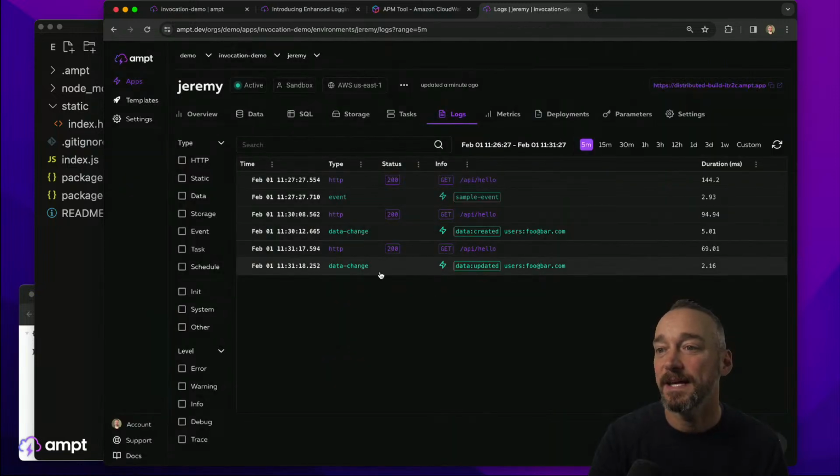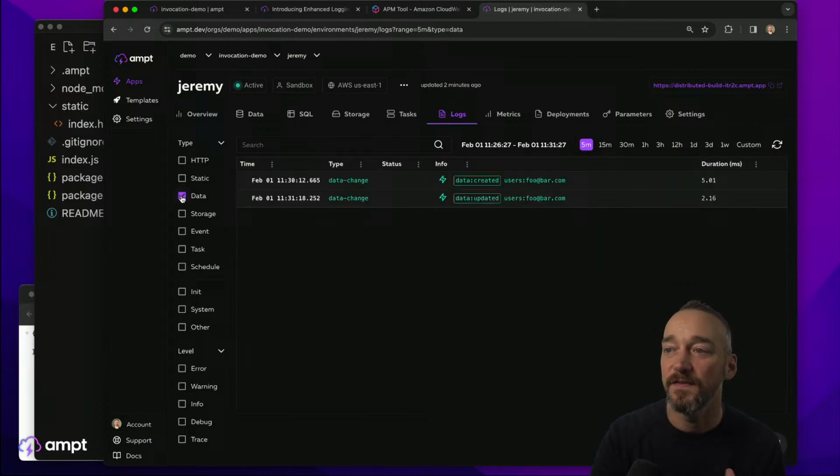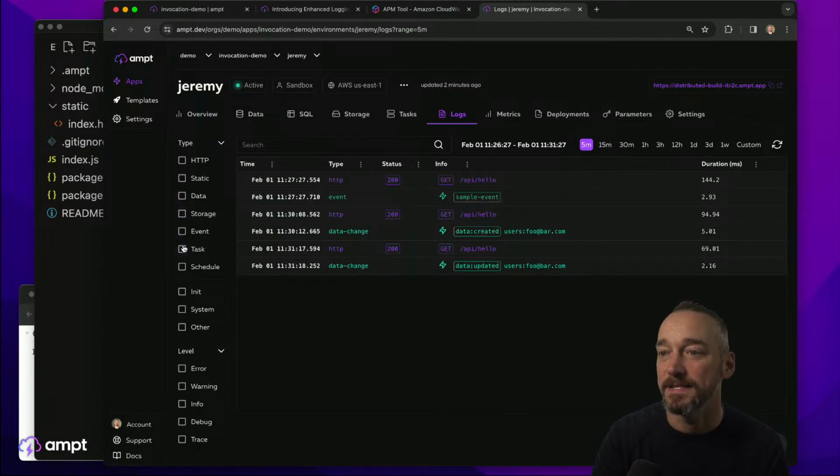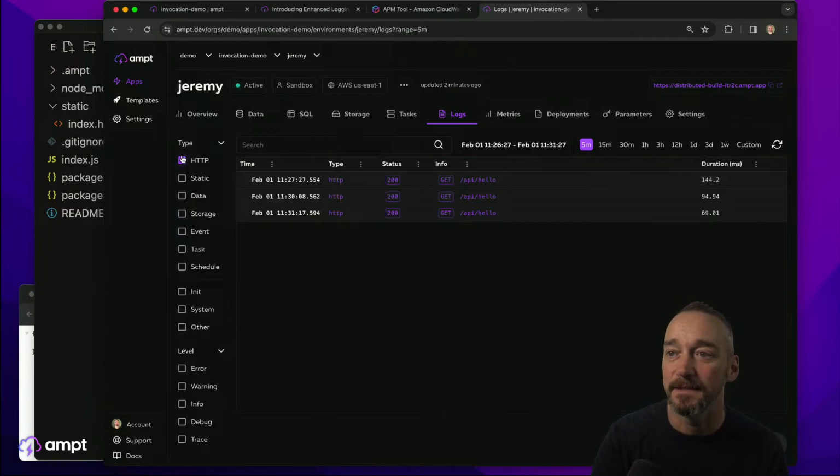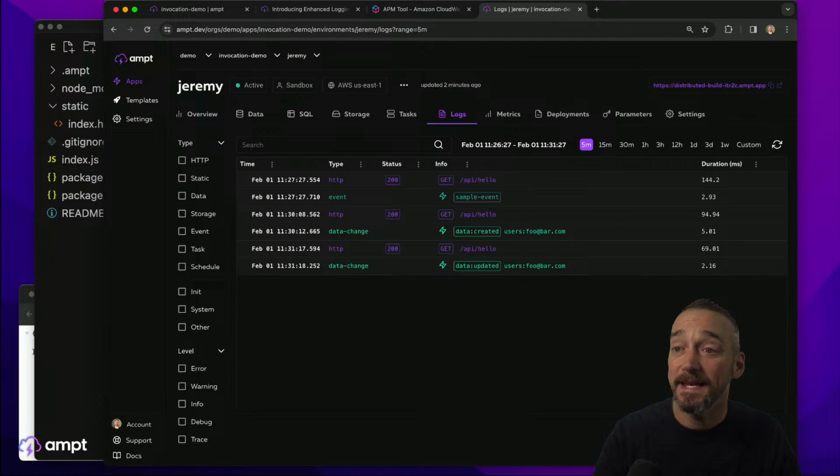So this is nice because, the other thing I didn't quite mention here, but I hope is pretty standard, is that we can just filter on just those types of events. So if I just want to see my data events, I can do that. If I just want to see my HTTP events, I can do that. Okay, so that's data, just a little bit more information about that.